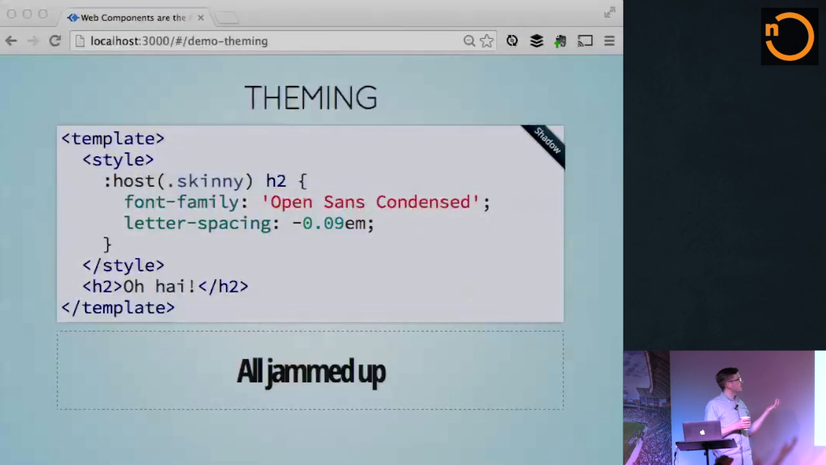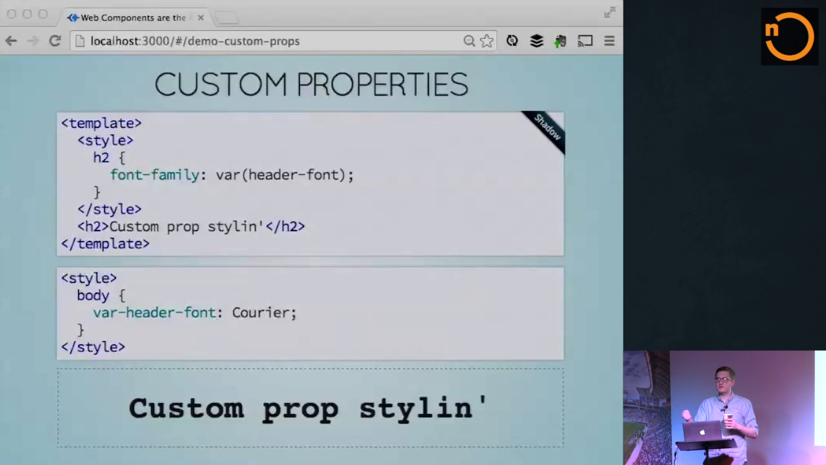The host selector is a functional selector. It takes arguments. So you can say, hey, if my shadow host has a class of skinny, or if it is inside of an element with a class of skinny, I want you to apply certain styles. So you can use this to theme your component. Depending on the context in which it is being used, whatever an element is nested inside of, it can change its appearance, which is pretty interesting.